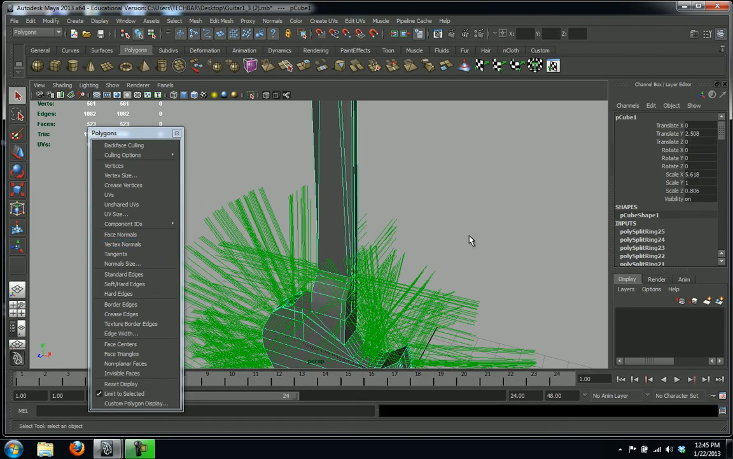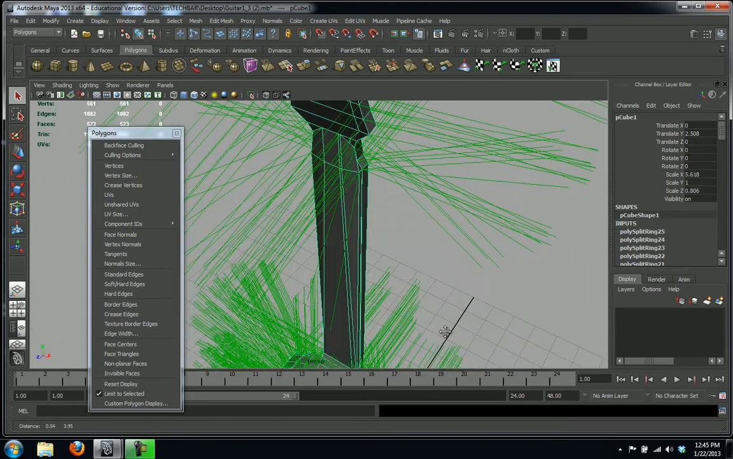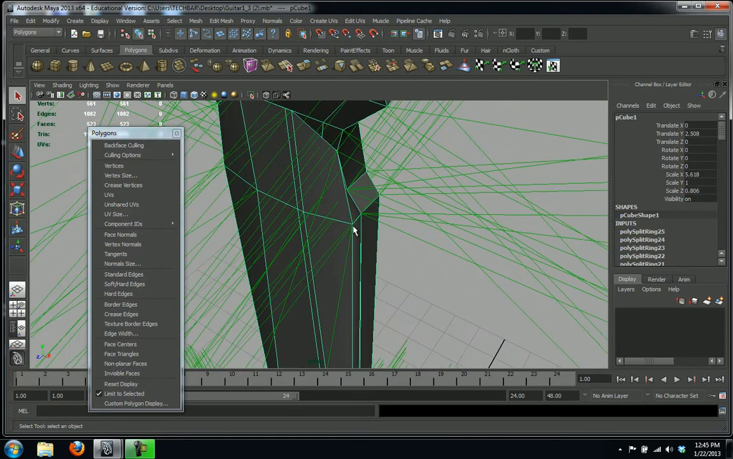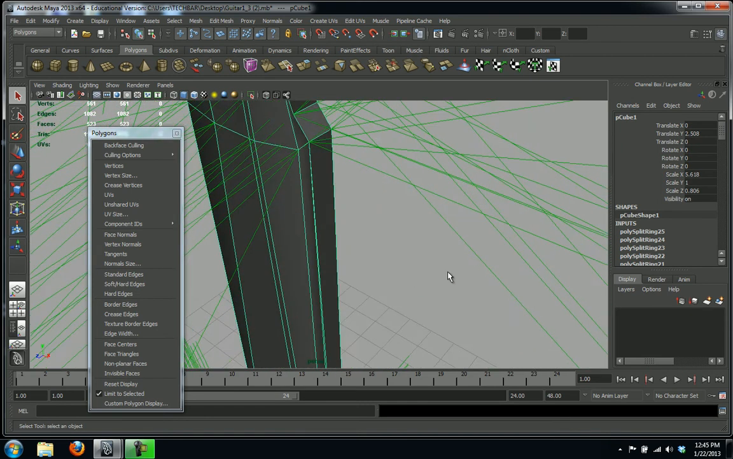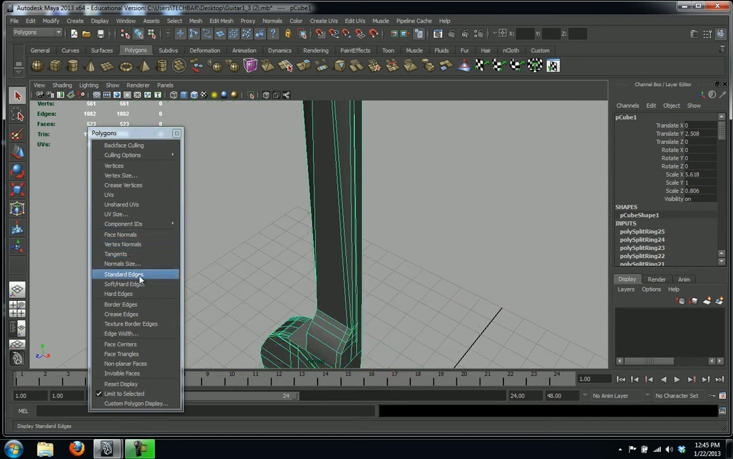Vertex Normals shows you where the vertices are coming out of. Where the points in the vertices are, it's going to have little green line indicators to show you which way they're pointing as well. I'm going to turn that off.